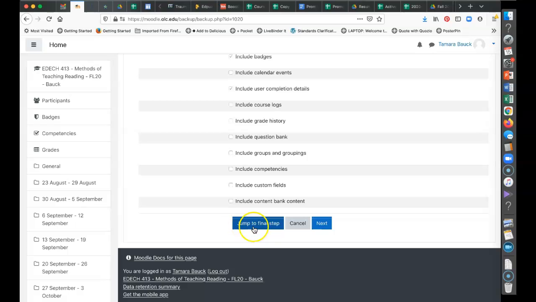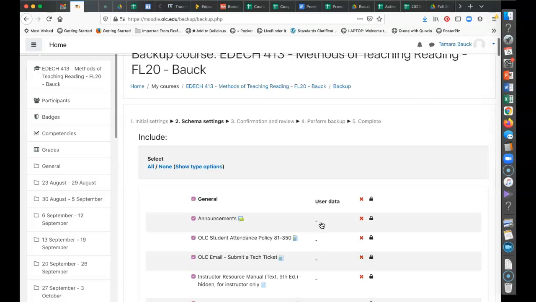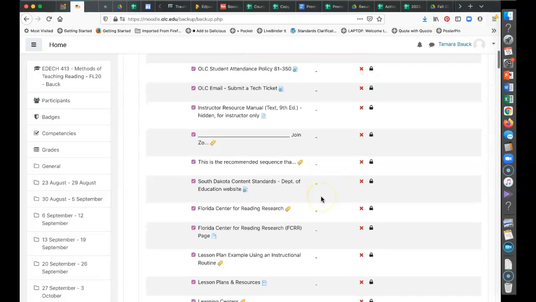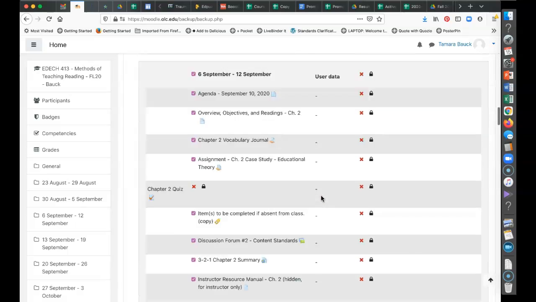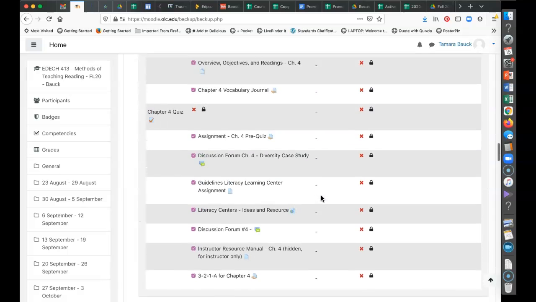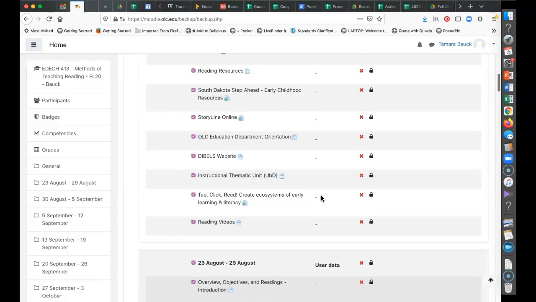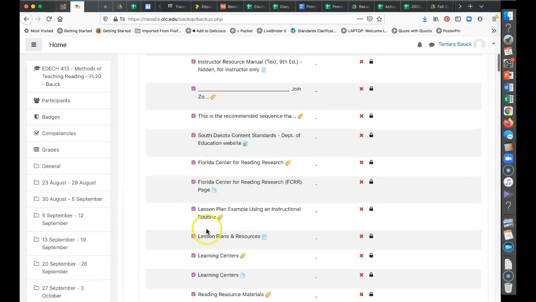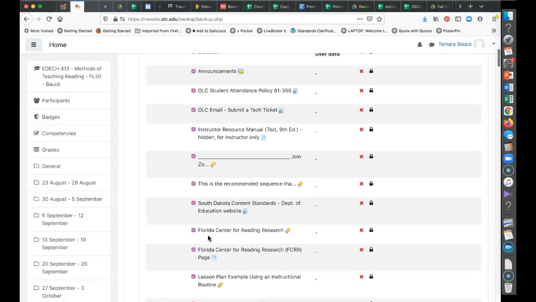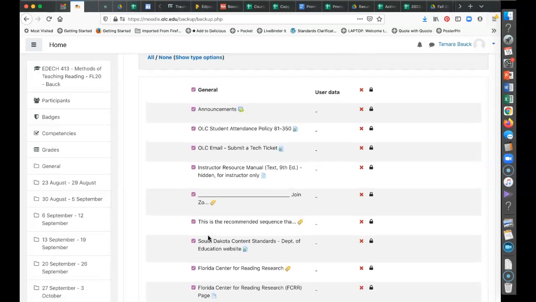Even though this does say jump to final step, I usually advise people not to use that, because I've had some trouble with getting error messages at the end. So I just take my time and go through the next couple screens. And here again, it's showing me all the things that it's going to copy, which are resources and activities. Now, I don't want all of those things that I'm bringing across, because if they're checked in purple here, they're coming across.